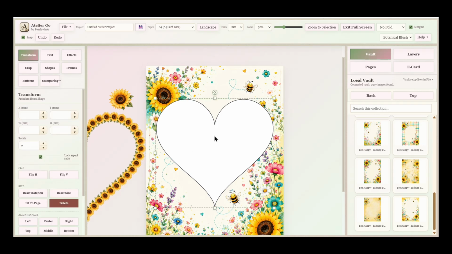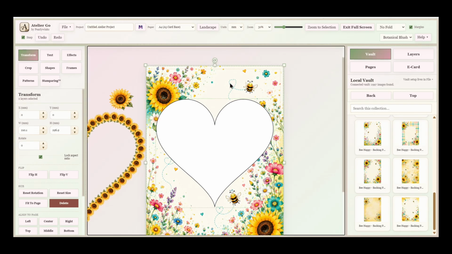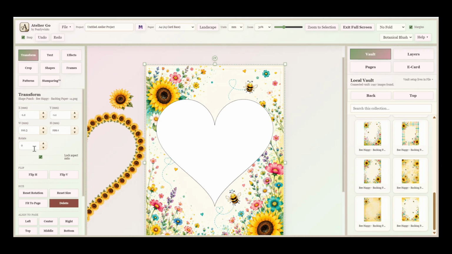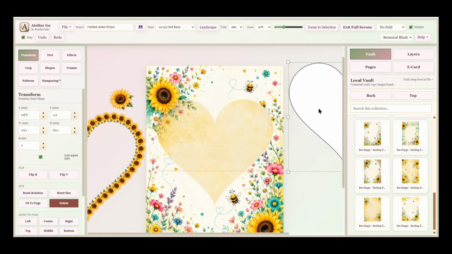Next thing I'm going to do is select the heart. I'm going to select the backing paper, and then go to crop. I'm going to create an aperture, so invert crop or the punch hole, and press crop using selected shape. All being well, when I remove this heart, the other backing paper is going to show through the heart, like so.